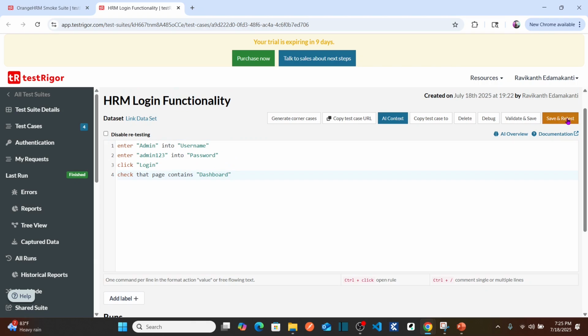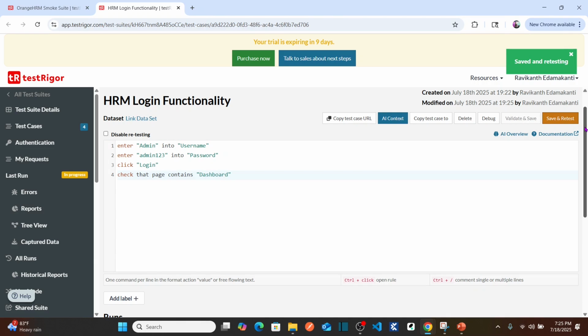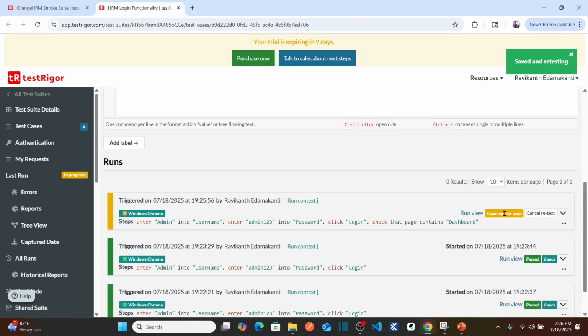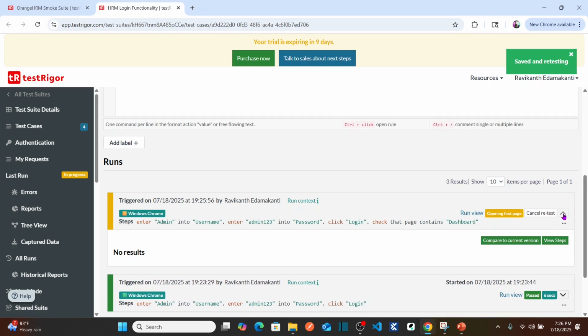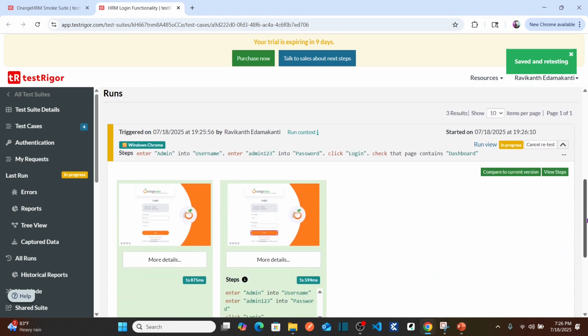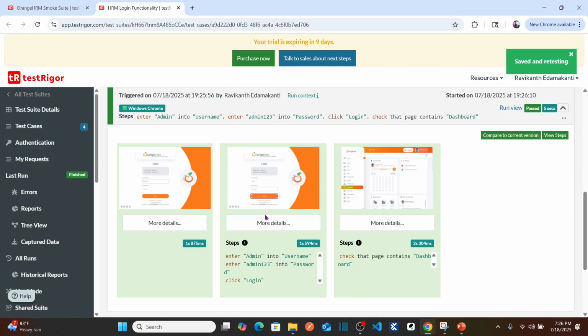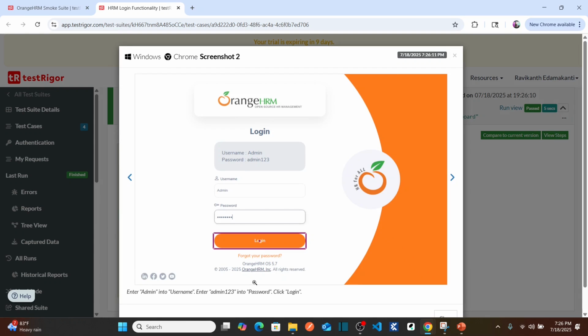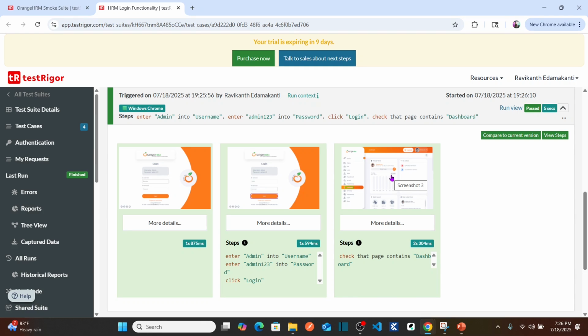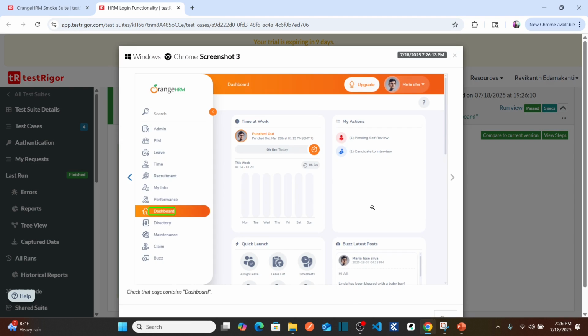Okay, save, retest. You have to scroll down here. See, your new run has been scheduled. Expand this. You can see here, this is login done. This is logout. Okay, this is check that the page contains dashboard. See here, you already logged in here. You entered username, password. So this time, the last step says check that page contains dashboard. If you open here, see here, it is taking this dashboard.